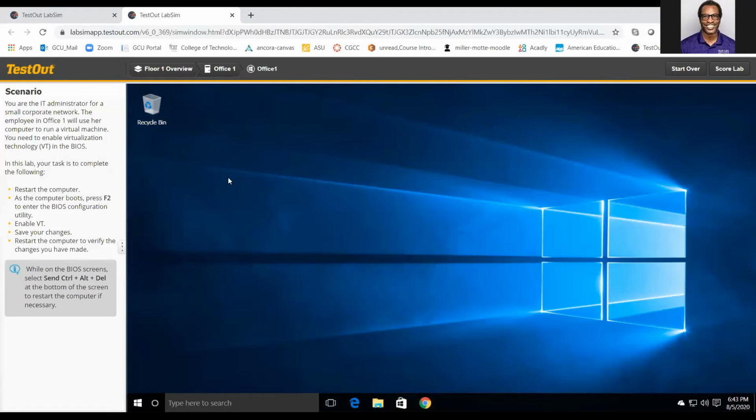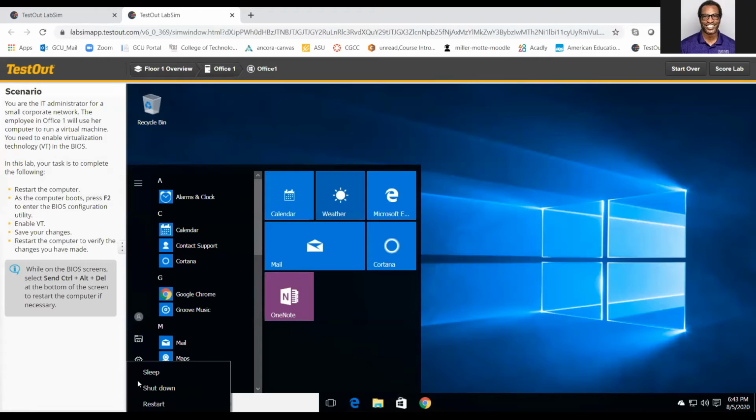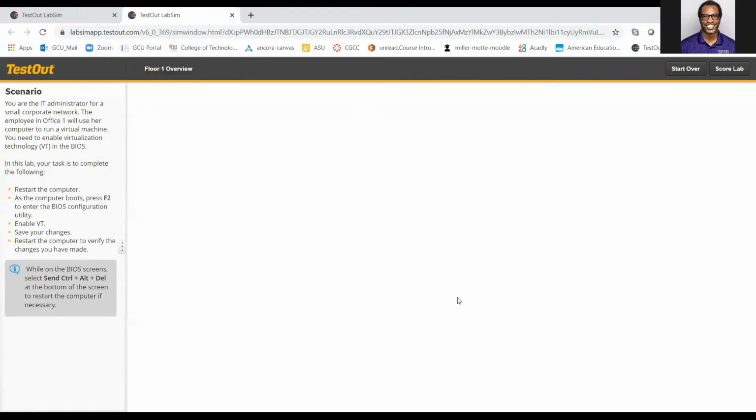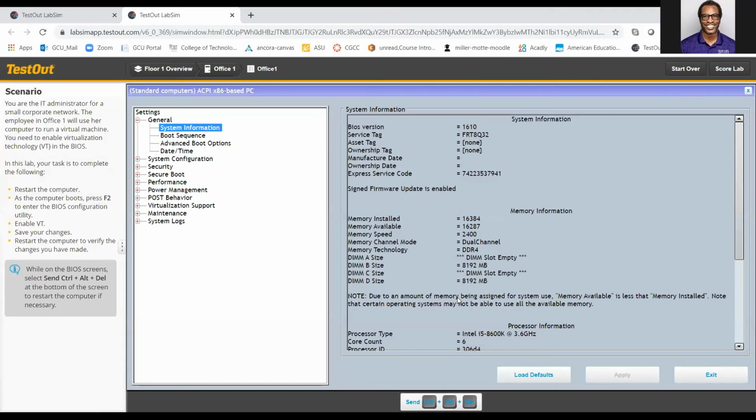So as we see, the system's already up. So let's go through restart, Windows, power, restart. It powers down. And then before it comes back up, we want to hit our delete key to head into the BIOS. All right, and in the selections, there is a virtualization support. Go ahead and expand that.